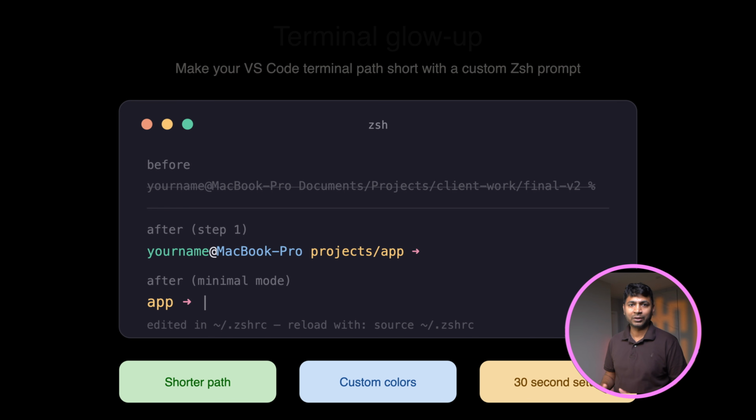It takes less than 2 minutes, with no plugins and no Oh My Zsh needed, just plain ZSH magic. Whenever you open a terminal, ZSH will show the full path. My screen is on my right side and my camera is on the left, so I'll quickly switch back to my screen and show you exactly what I mean.